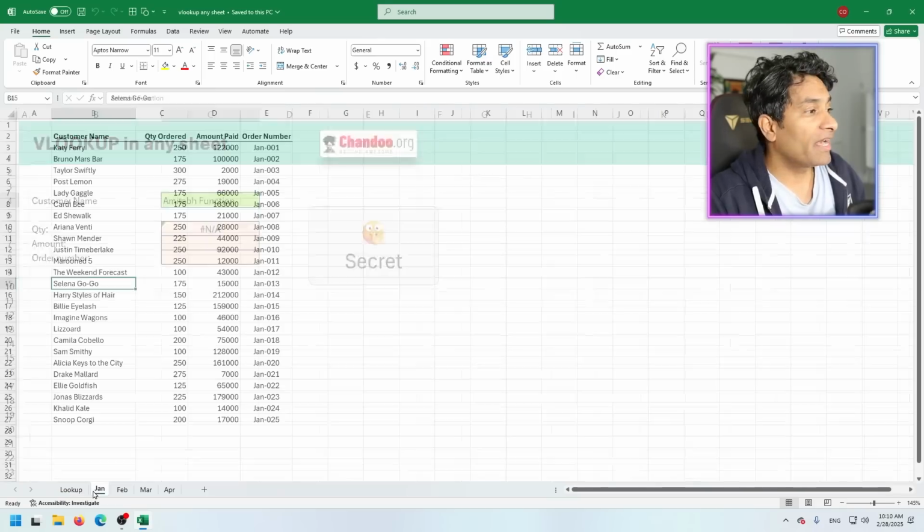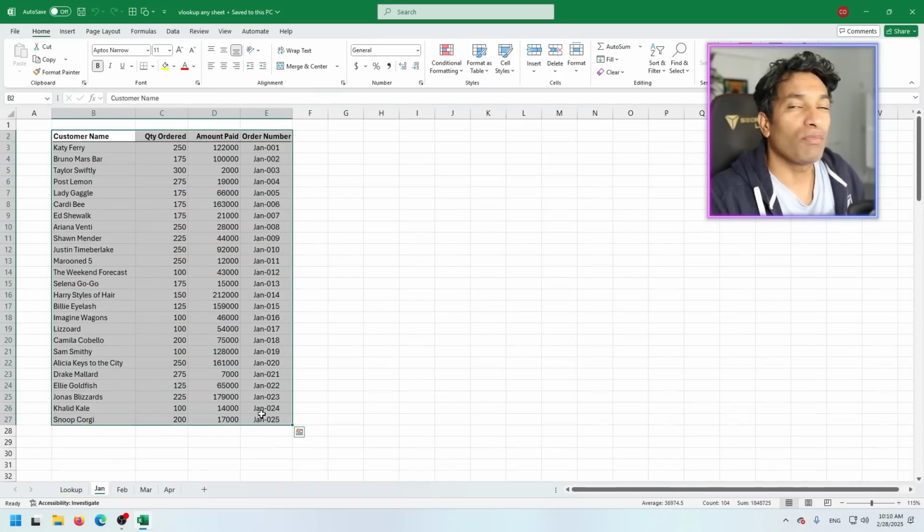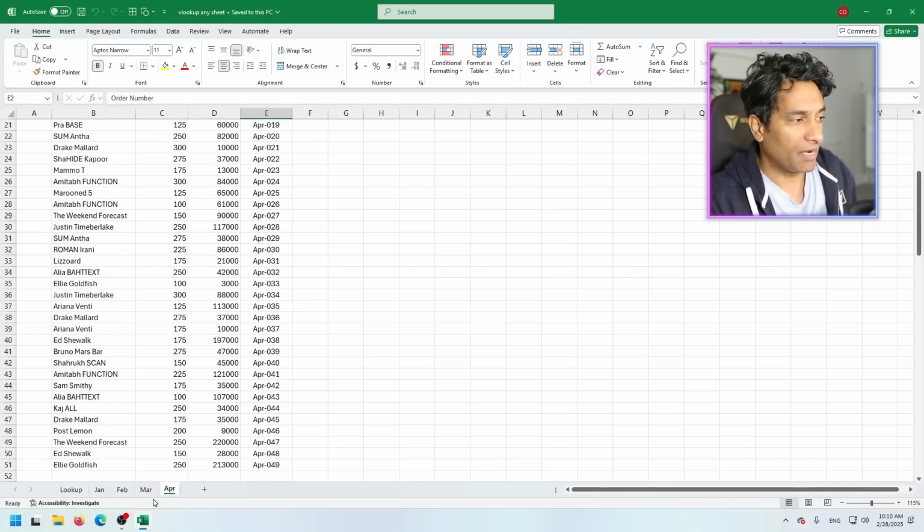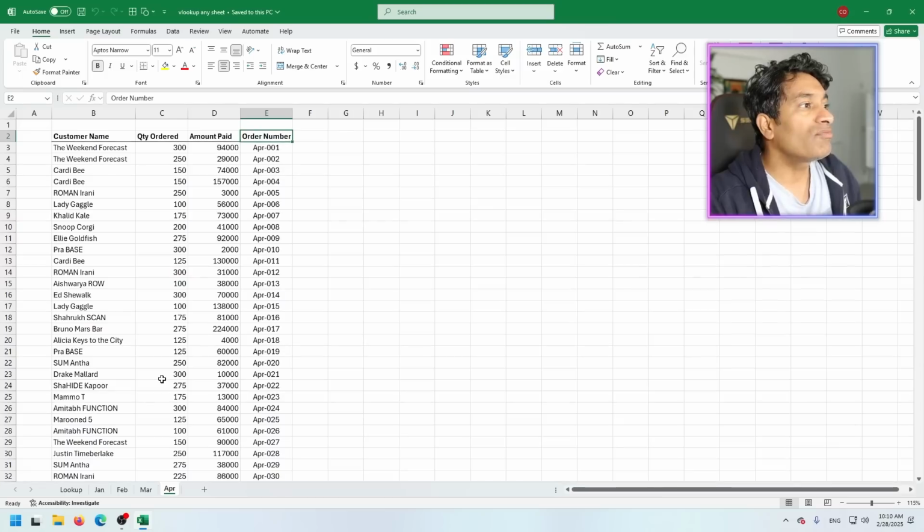For example, here I have got customer information for each month in one tab. I've got January data here, February data, March, April in separate tabs. And I would like to find out if a particular customer made any purchase and then get their relevant bits.